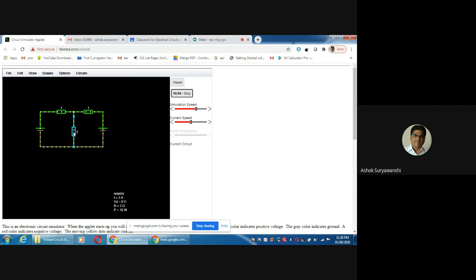So if you just keep the cursor on the 2 ohm resistor, it will show the current. You can see at the bottom right side, for the 2 ohm resistor, current is 3 ampere, and I had given 3 ampere as the answer, right?